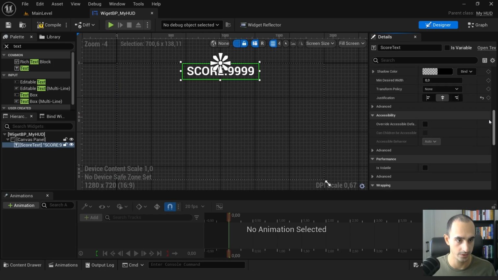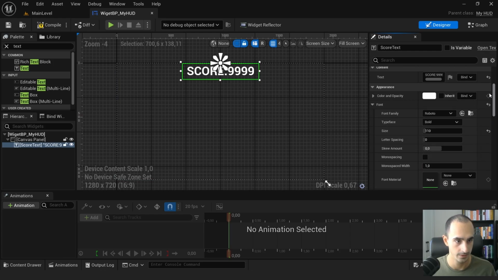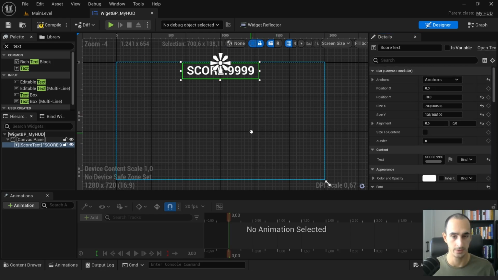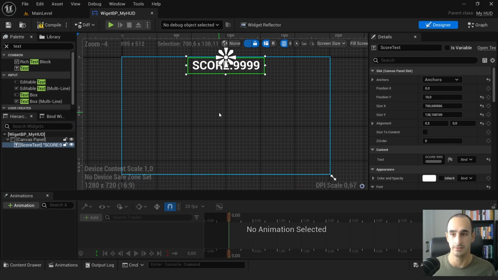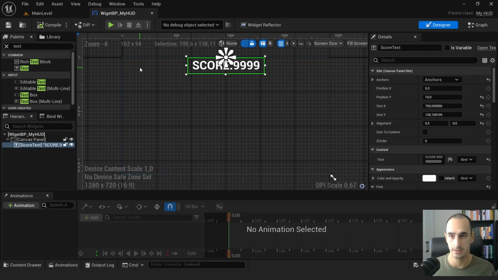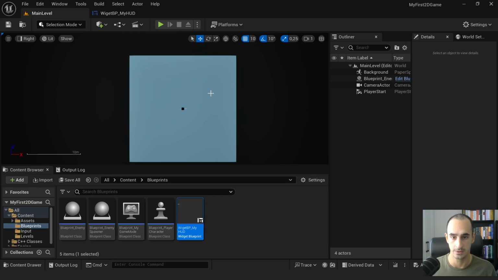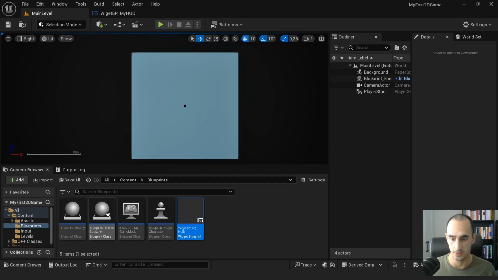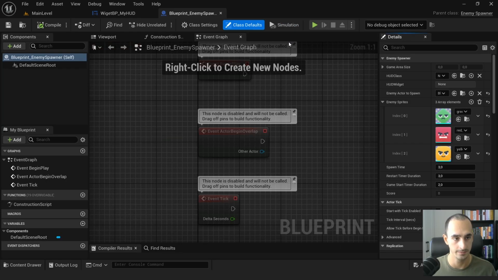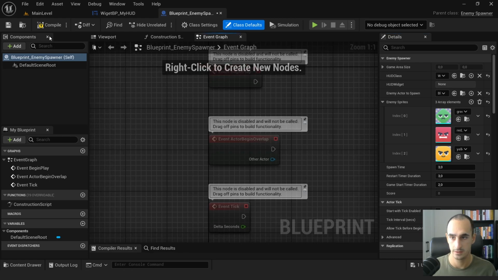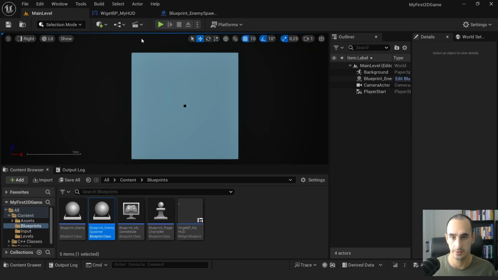If you want to, you can spend more time here. And of course, later down the line, you can have more stuff in the HUD. But for now, we're simply going to have the score in the HUD. Let's compile this. Now we have to go into the enemy spawner because we have to set that HUD class variable to this widget blueprint. Okay, let's save, compile, play the game.